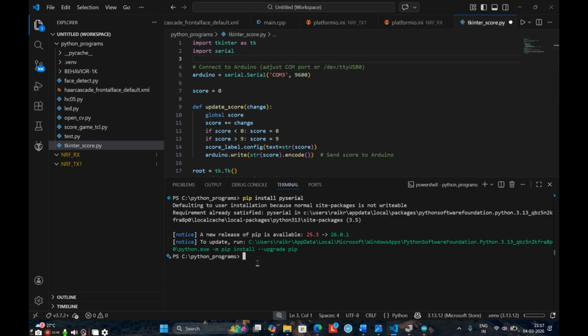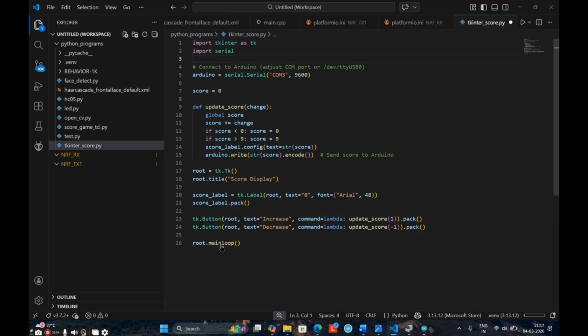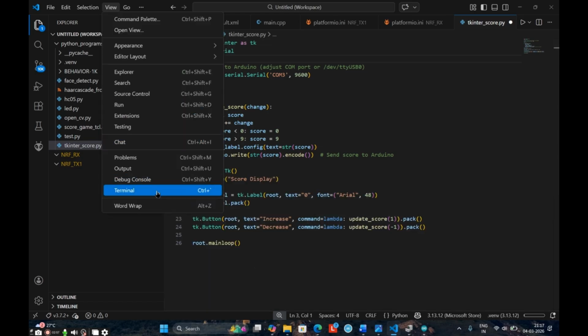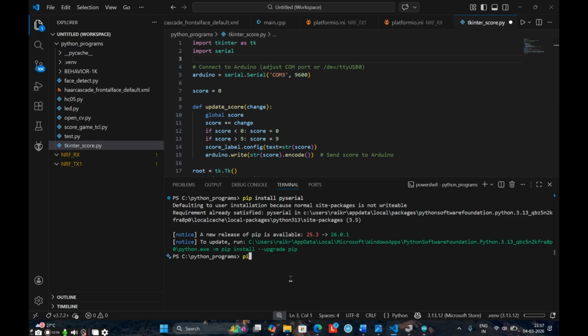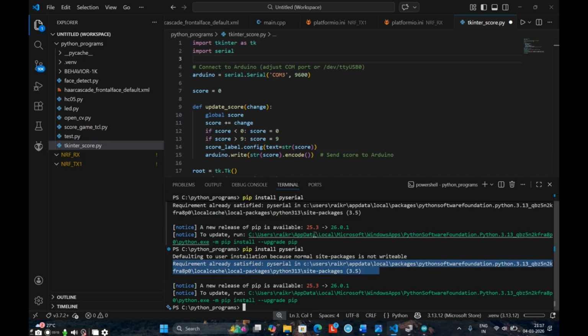If you don't have the serial library, you can open the terminal from the View menu, and then run a command. The command is pip install pyserial. I have this library, so it shows it's already there. As you can see here, requirement already satisfied. If you don't have this library, install it, otherwise it's going to throw an error. So this is the command to install this library: pip install pyserial.